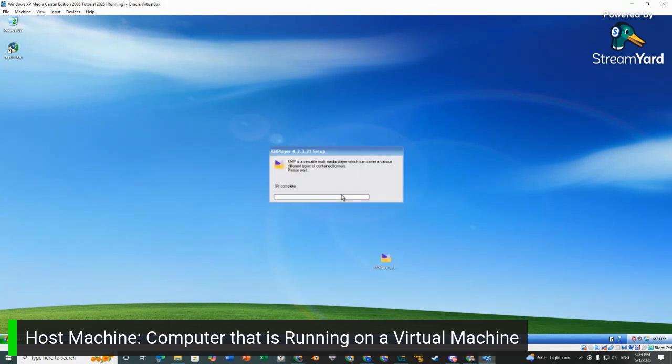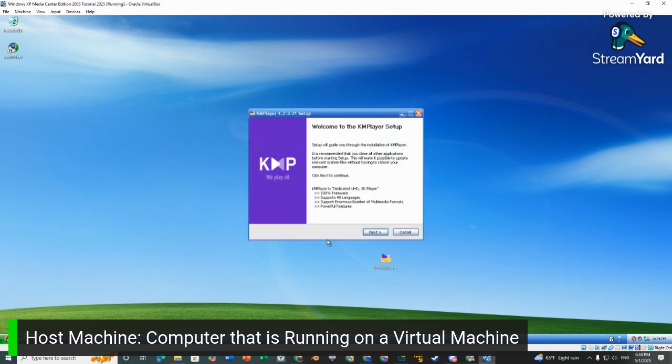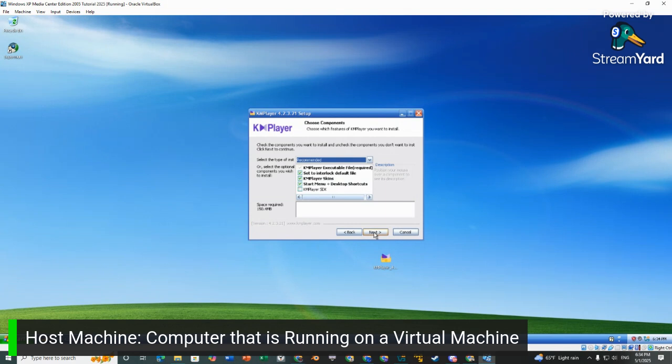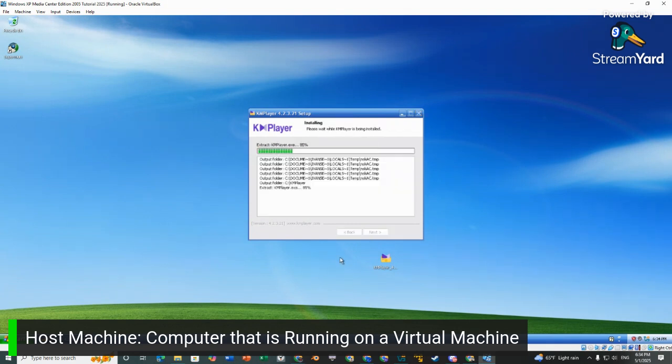Choose your main language. Then you will see KM Player is a multi-format player. It will contain a lot of formats, and it will take a few minutes to load this process. As you can see, the KM Player installer is now on my screen. Choose the next button, select I agree, press next, then install. KM Player is now installing, and it will install some player drivers.